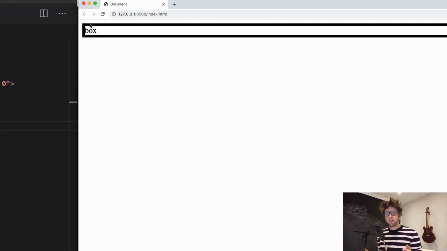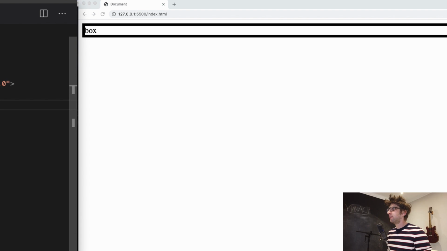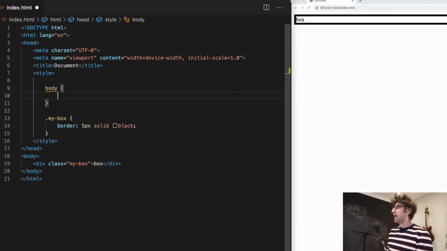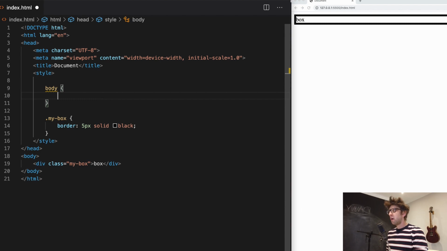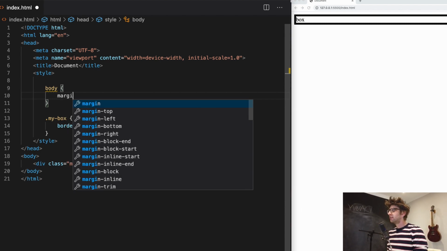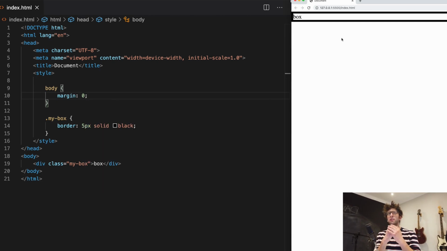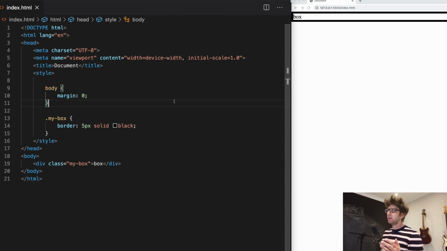In order to get rid of that gap, we can actually style the body itself. To style a tag, we just write the tag name, there's no period, and then we can say margin 0. Margin will get rid of that gap around the body. So now we have our box with no margin.